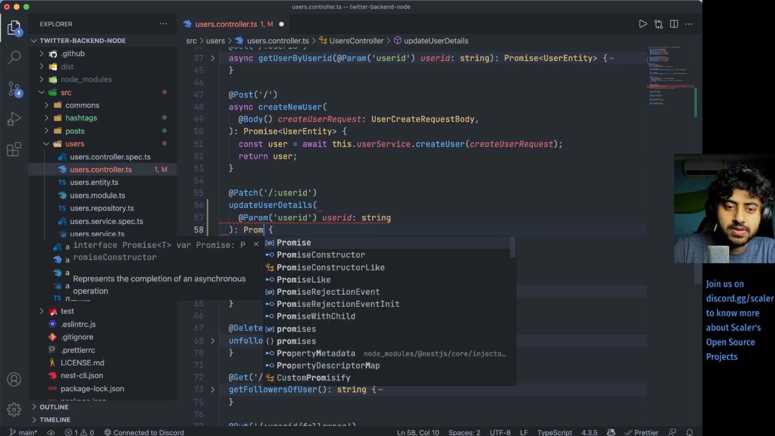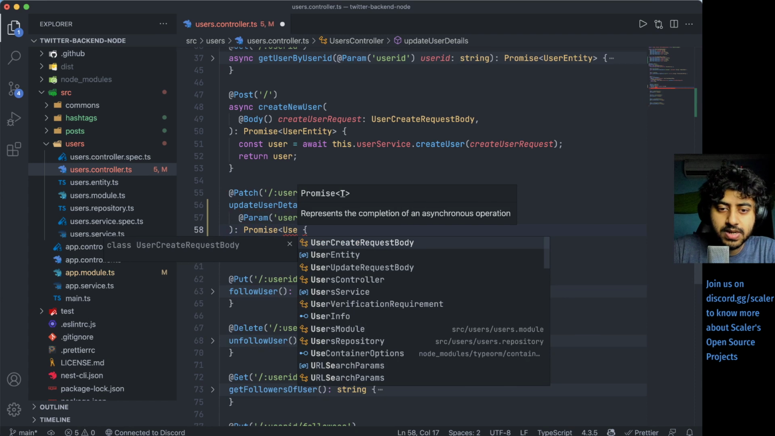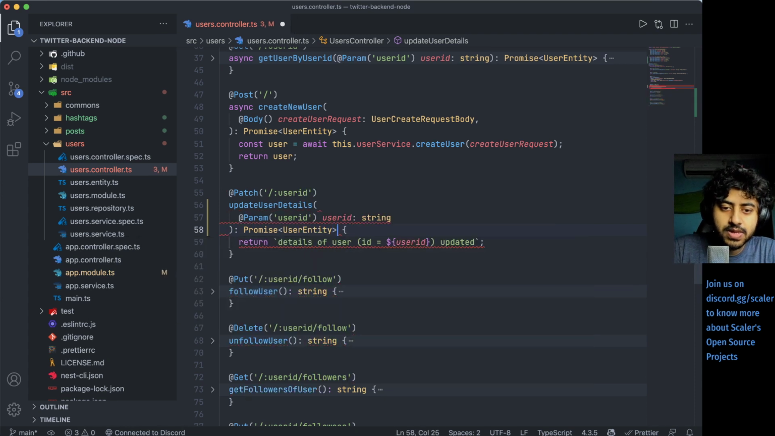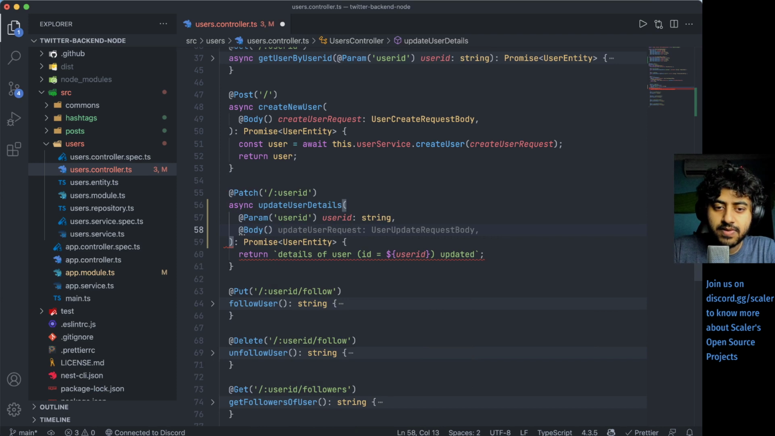Response would be a promise of user entity. That's what the response would be. It should be async as well. In fact, all of these functions should be async because we're going to be calling database stuff from here. We need a body which would be of type user update request body.